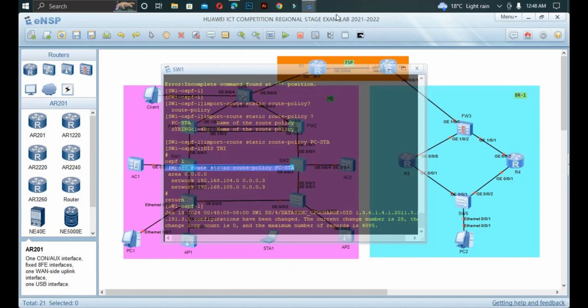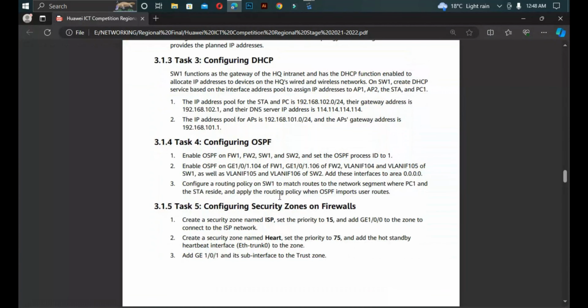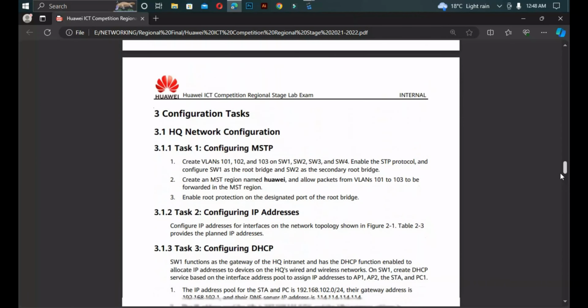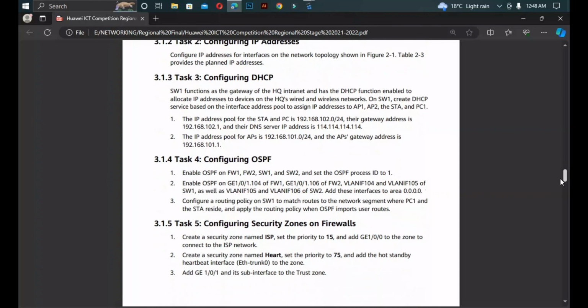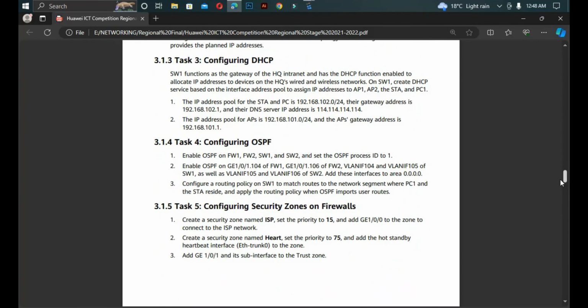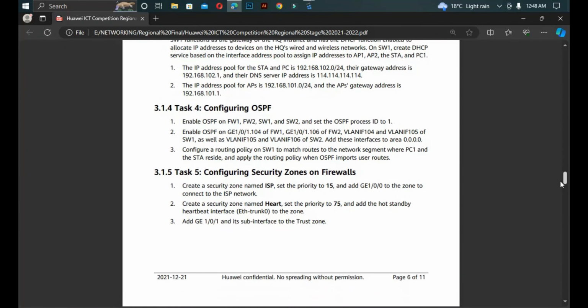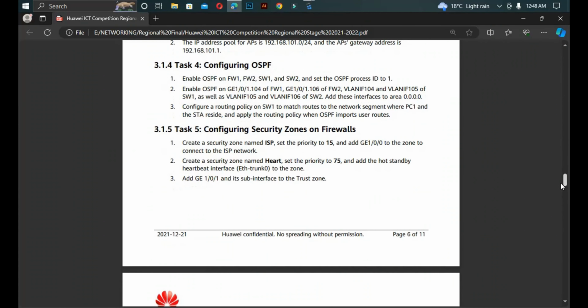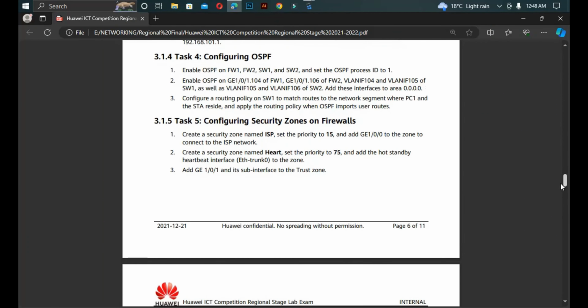So I think having done that, we are just through with our module number 1. That was to implement MSTP, configure DHCP, OSPF, and also since we wanted the firewall to establish a full state with the switch, we had to configure also the security zones for the firewall. So we are done up to task number 5.